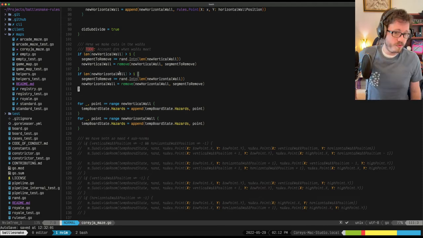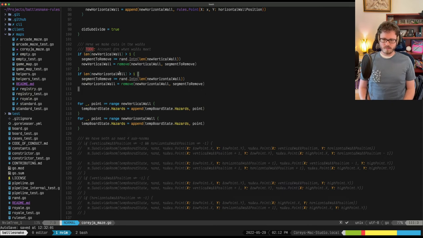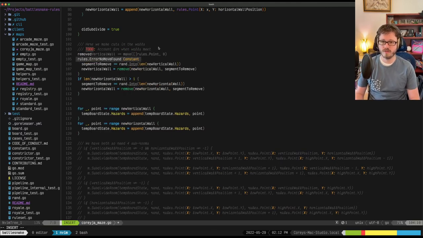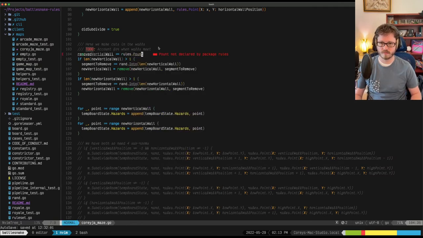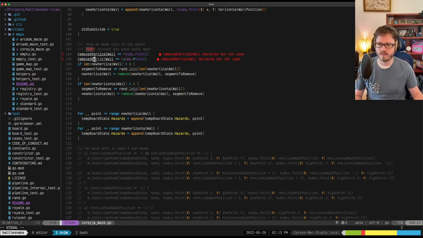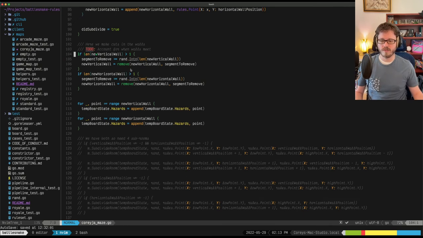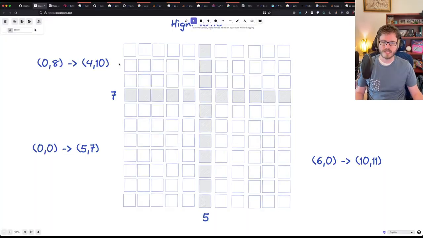The problem is though, so I can definitely just do the, so like, removed vertical wall is just a rules dot point. And then like I could do the same thing here. No, this is more complicated than it needs to be. All I really need to do is make three cuts. I can be consistent about it. It's fine.